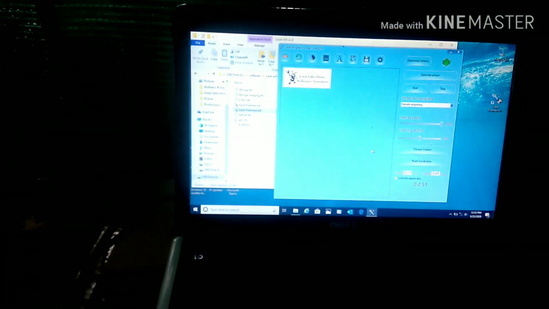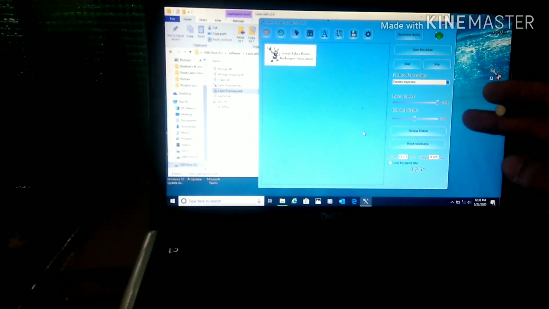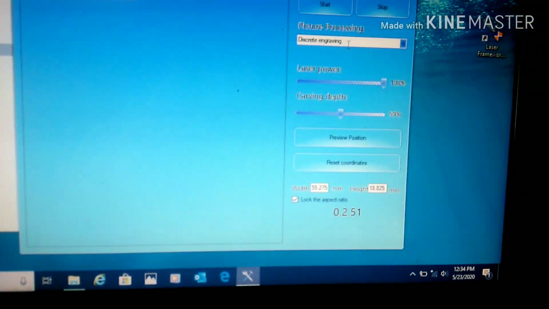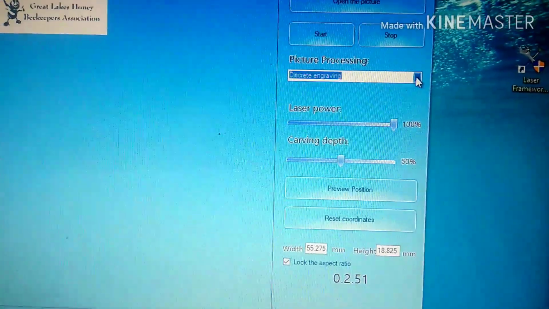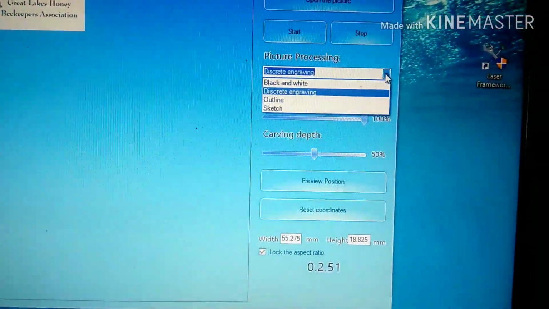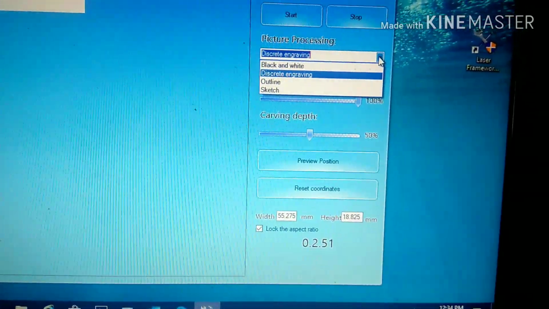I have it hooked up to my laptop right now so we can start doing our images. I was able to switch the language over to English right away. It was very simple to do. There's a couple different setting modes on here. So just to show you, for processing pictures: the black and white, discrete engraving, which is what it's on now, and then the outline and sketch mode.